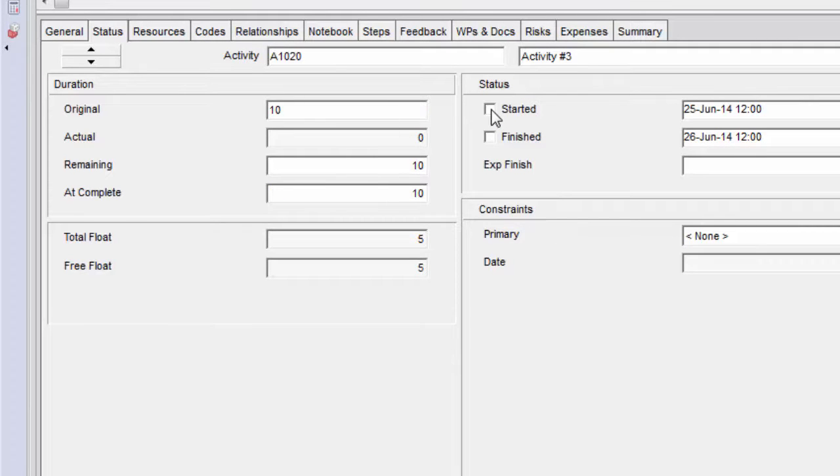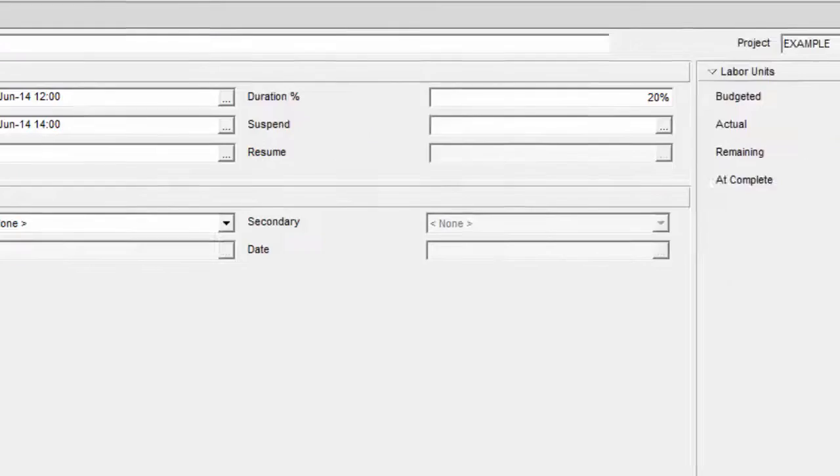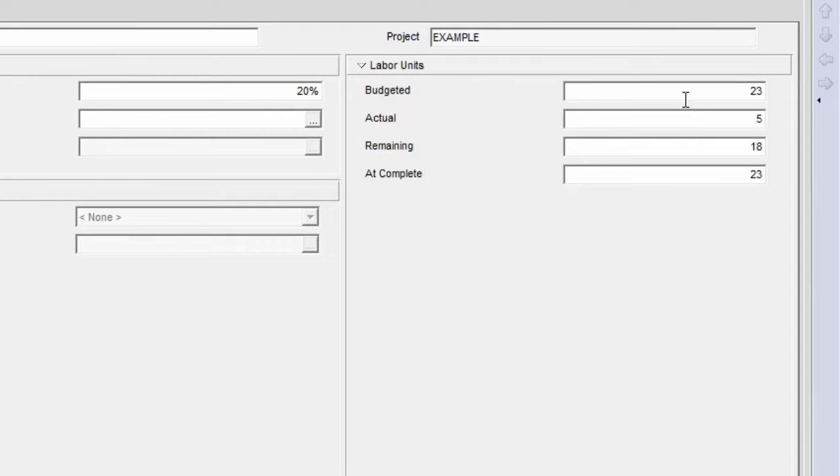But watch what happens to those fields once I mark activity 3 as started. Now I could come in and change the original duration. I'll change this to 15. It does nothing to my at complete. And if I change my at complete, it does nothing to the original. So these two fields, the original and the at completion, have been disconnected from each other once I mark the activity as started. Same with the labor units. The budgeted labor units field and the at completion labor units field have been disconnected from each other. But when the activity is not started, I'll go ahead and deprogress this activity.